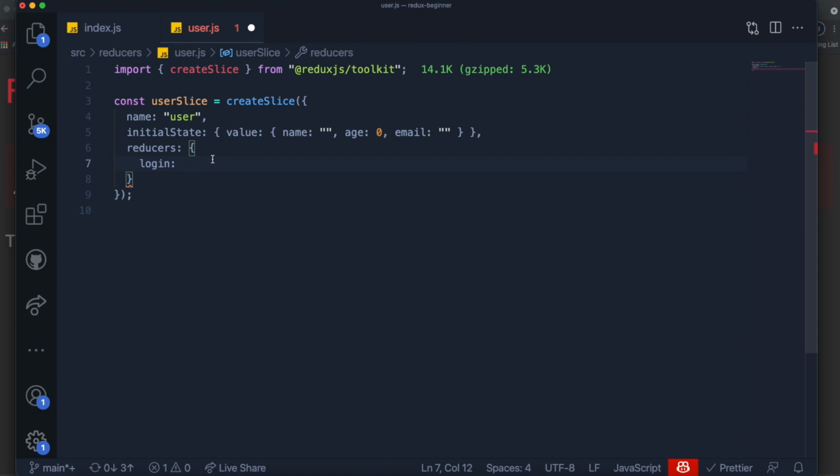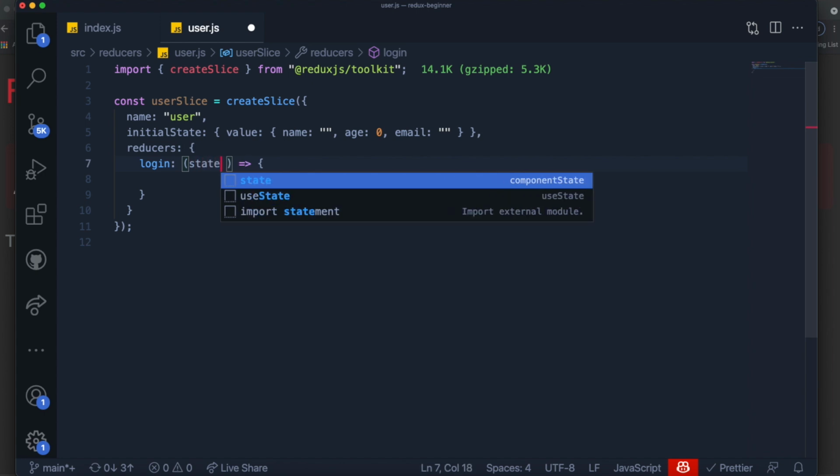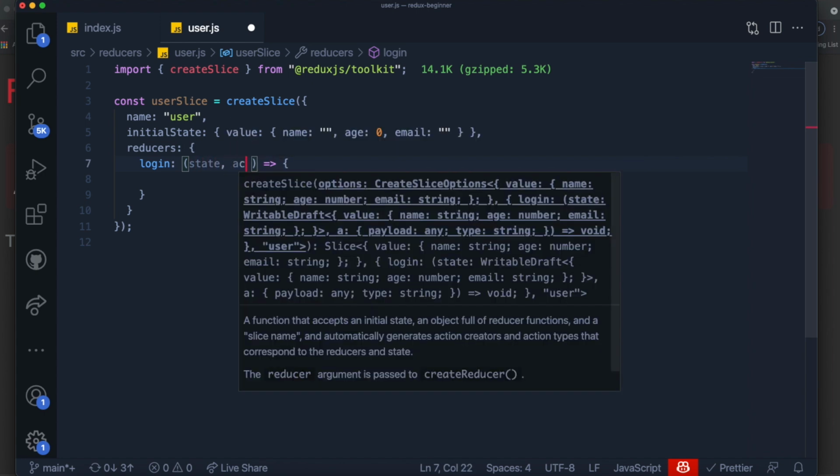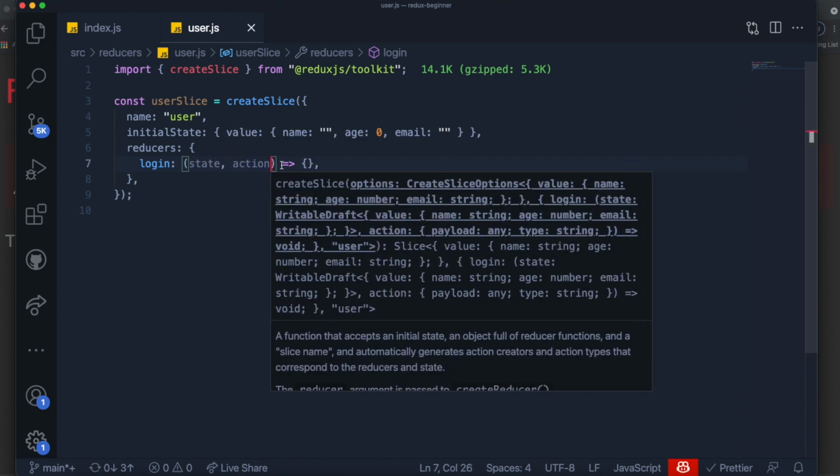So every reducer function, or every reducer like action that you want to take in Redux, takes in a function, and in this function, it takes in two arguments. The first one is the actual state, so the value of the current state, and the second one is called action. And both of them are very different.